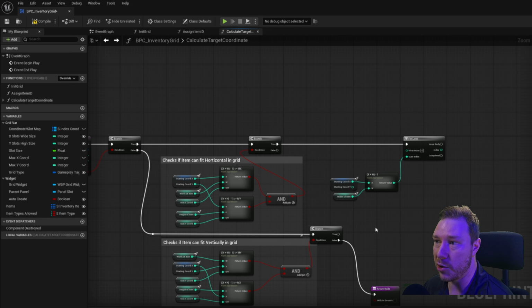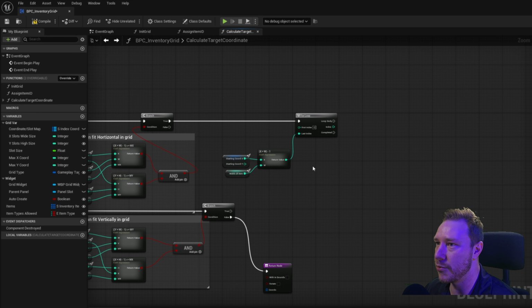It is really, really quick, like negligible. But at the same time, you want to reduce the amount of work that Unreal Engine's doing if you don't need to do it, right? So that's why we're doing it this way.